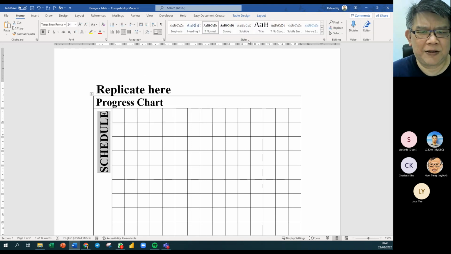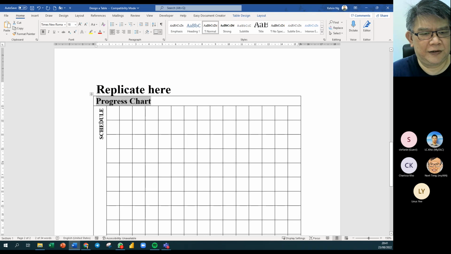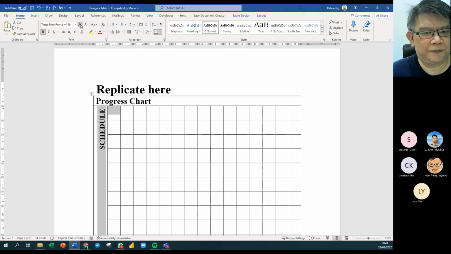So let me see what am I doing now. Why is the font size so big? Oh, this is 24-point size. No wonder it's so big. Okay, so let's change this one to 12. Let's change this one to, let's say, 18. This 12 is a bit too small. A bit bigger.